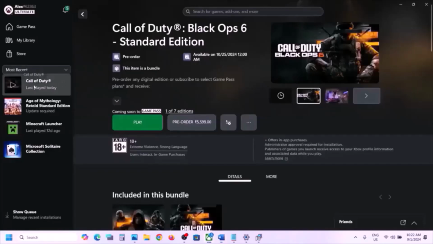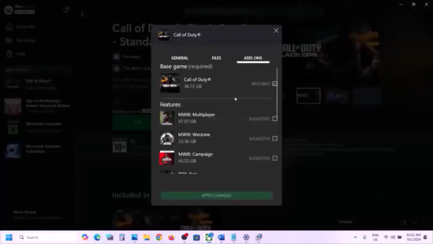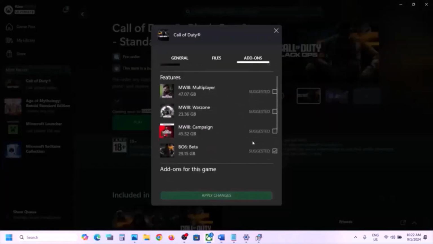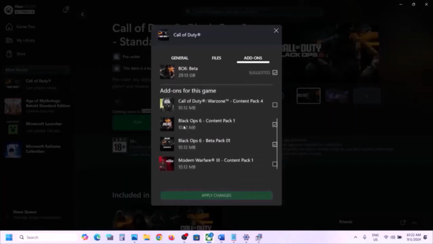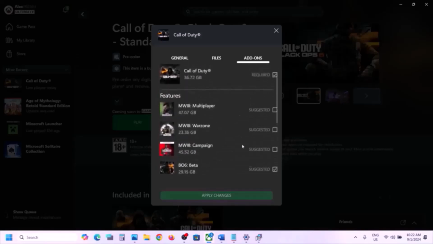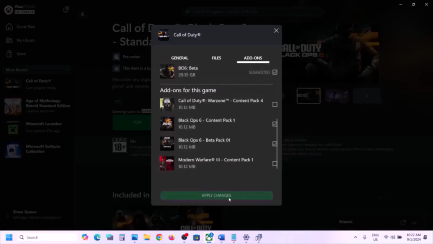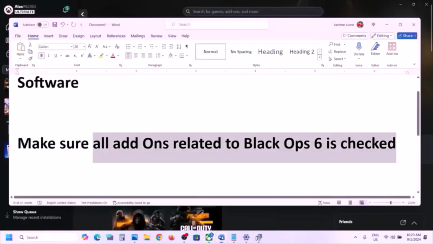Next step is to make sure all add-ons related to Black Ops 6 are checked in the Xbox app. So go to the Xbox app, right click on the game and then go to manage. Now go to add-ons. In my case, I've unchecked everything, but make sure that Black Ops 6 and all its related content, here you can see the Black Ops 6 10 MB file, are checked. Sometimes these are unchecked and you face the problem. So all the content related to Black Ops 6 should be checked over here, and the rest unchecked, and then hit apply changes. Once the update is complete, you can launch the game and then check.